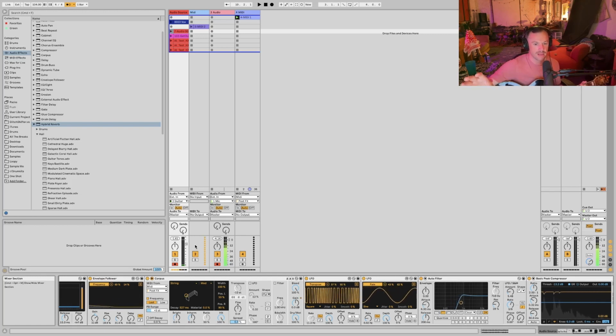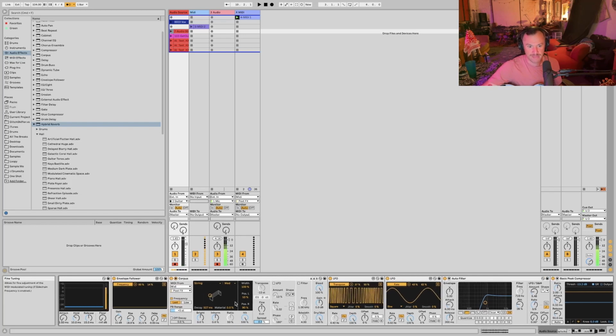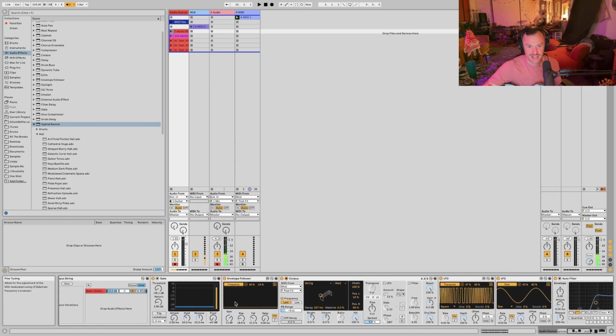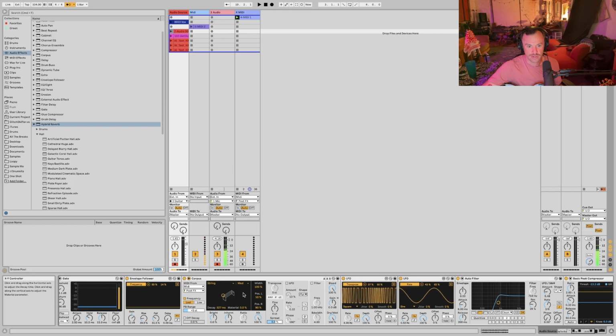So that is not my guitar you're hearing. That is 100% just the Corpus effect being triggered with MIDI. A little bit about this rack that I made. It's pretty crazy, but we have Corpus, of course.